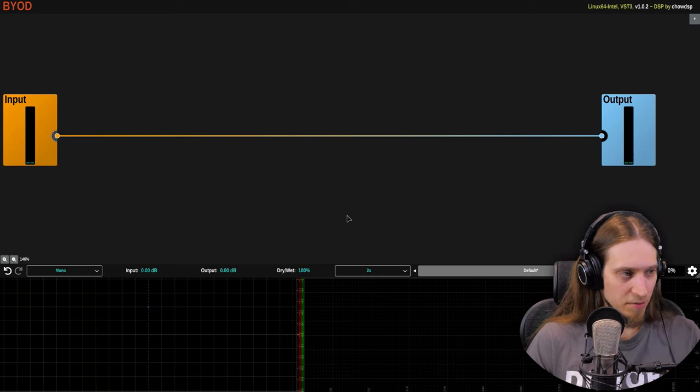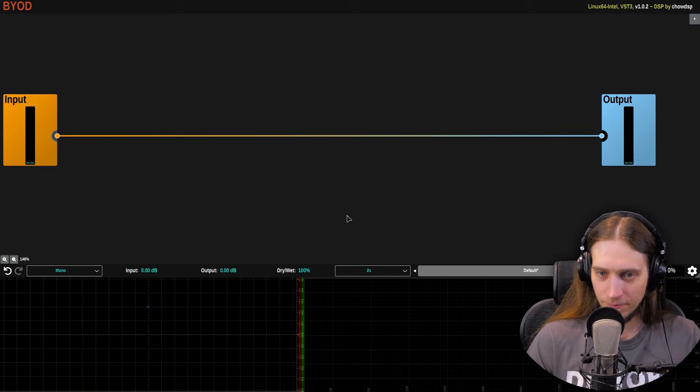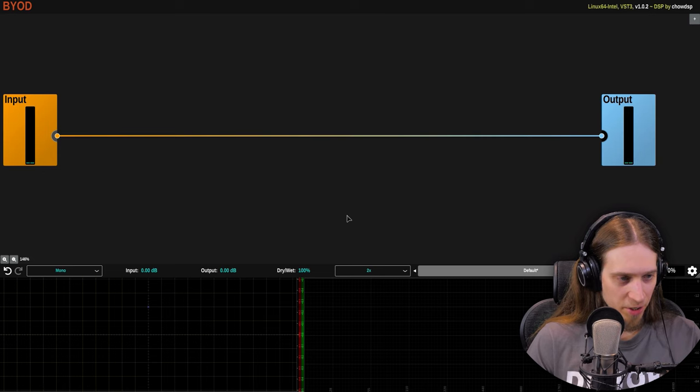Distortion Plus. Distortion Plus what? Virtual analog emulation of the MXR Distortion Plus overdrive pedal. All right, let's hear it. Whoa, that's rowdy. Oh, wow. Even at the lowest distortion, it's already crushing it.